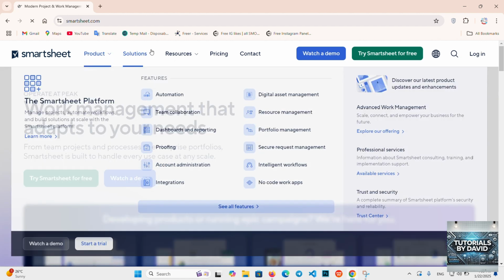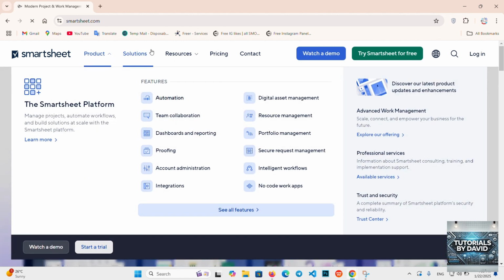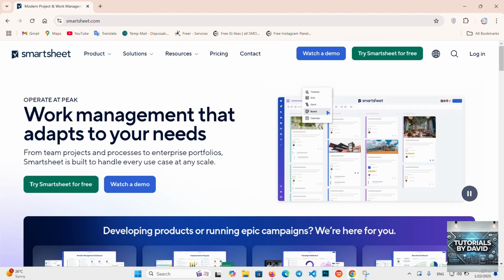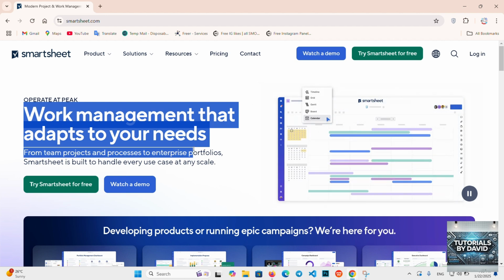Create your Smartsheet account. Sign up for a Smartsheet account on their website. Once you're logged in, you'll be able to access a variety of templates and tools to help you manage your project from start to finish.